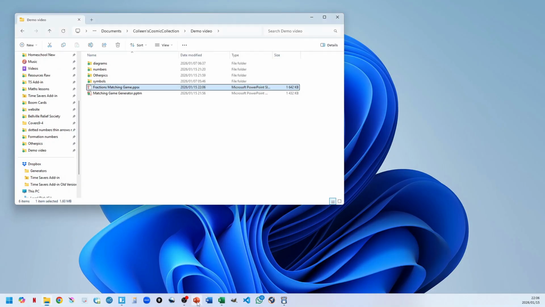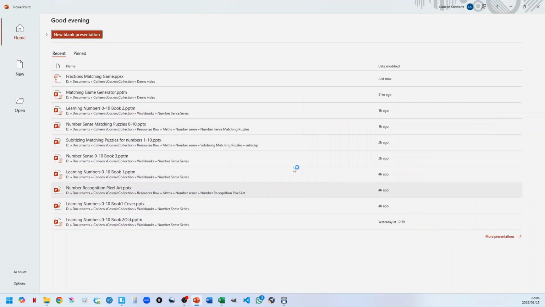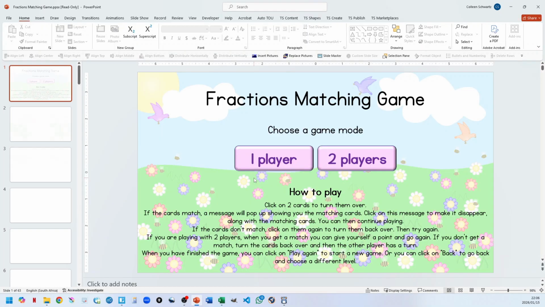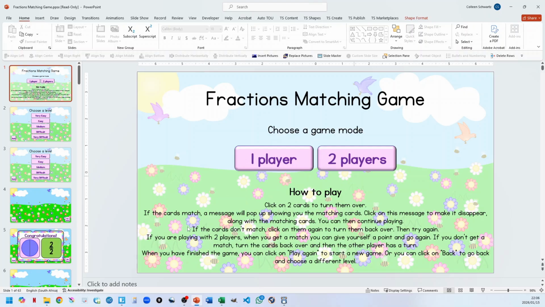If somebody does try to open it from within PowerPoint, which is possible, so you can go and open PowerPoint and open it from here. Or you can go Control Open and open it as a file from within PowerPoint like this. Now you can see that it brings up this thing where it wants me to put in a password. And if I don't put in a password, if I don't know the password, I can click on Read Only and it will take me into here, but I can't do anything on this file. So people wouldn't be able to copy anything. They won't be able to get any of the clip art.